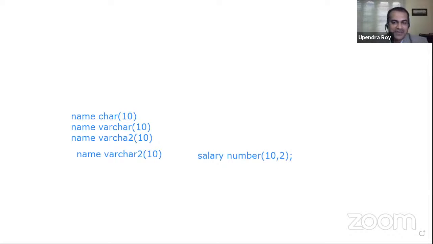So if I'm giving 10 comma 2, what can be the maximum value we can put? 2, 3, 4, 5, 6, 7, 8 dot this. So to answer specifically, of the total 10 digits, 8 will be reserved for whole number and 2 will be reserved for decimal number. That's it.